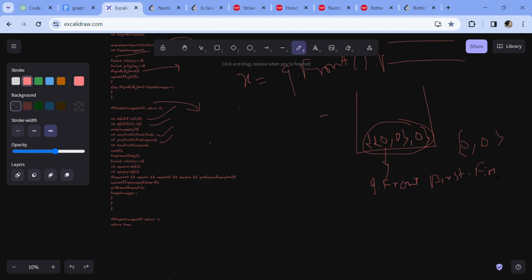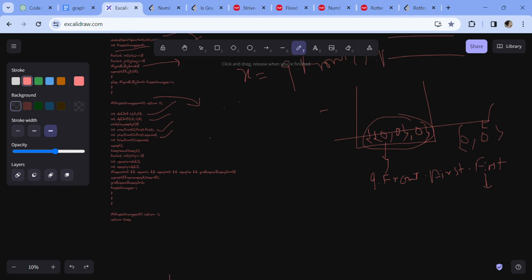If I need the second coordinate, that is the y coordinate, then in place of first I have to write second. Once I have the x and y coordinates, I will pop this pair from the queue, and we will try to update the time along with the current time.